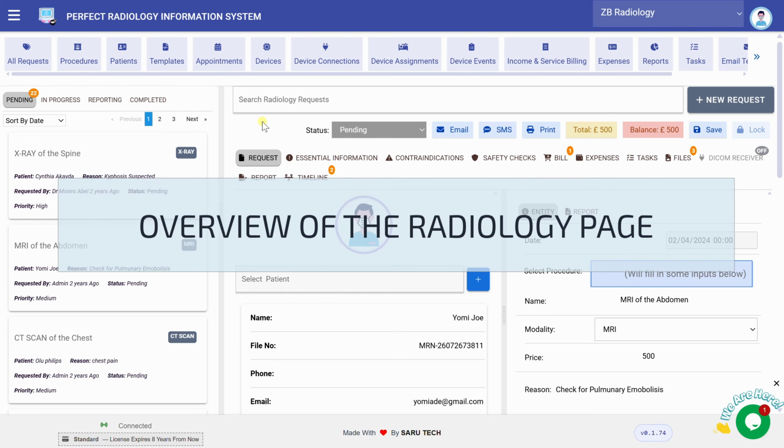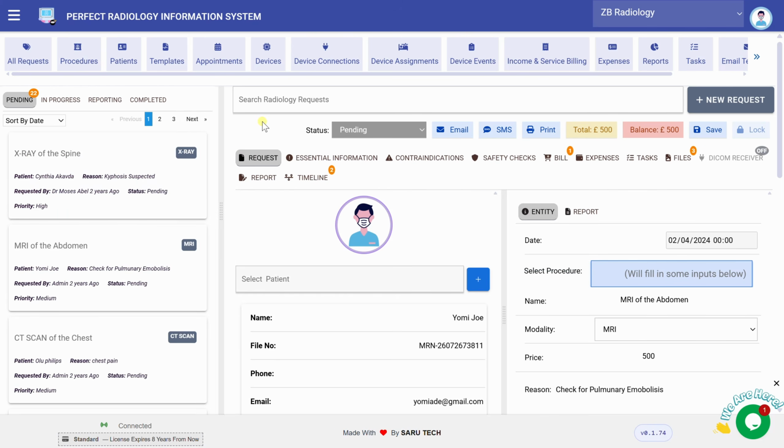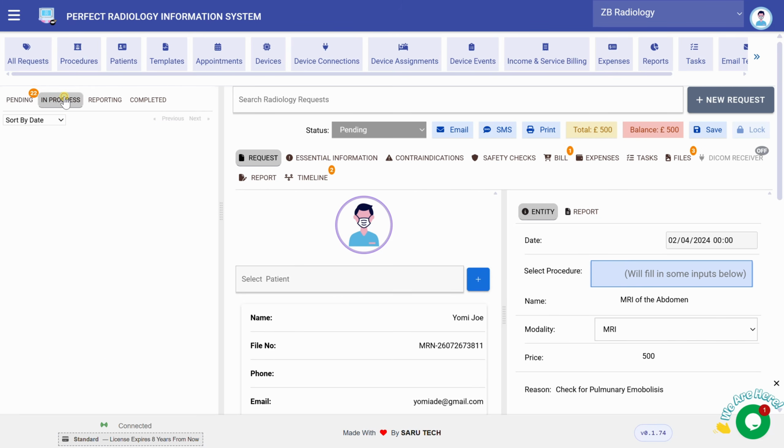Understanding the radiology page. When you open the radiology page, the screen is divided into two main areas. On the left, you can see request queues. These queues group requests by status, such as pending, in progress, reporting, and completed. Use these tabs to quickly see what needs attention.